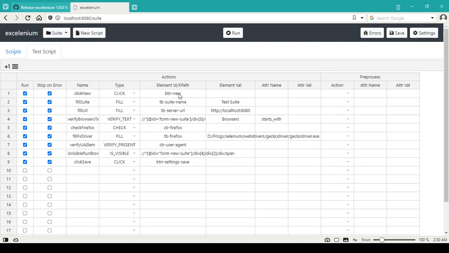Element ID, if you can find an ID that is unique for that particular element, it will be well and great and is more efficient compared to using the XPath. But there might be cases where not every element has a unique ID. So in those cases, you can definitely use an XPath to go to that particular element or to perform the action on that particular element.